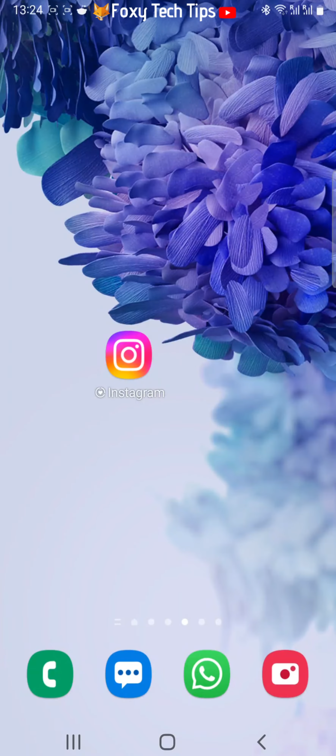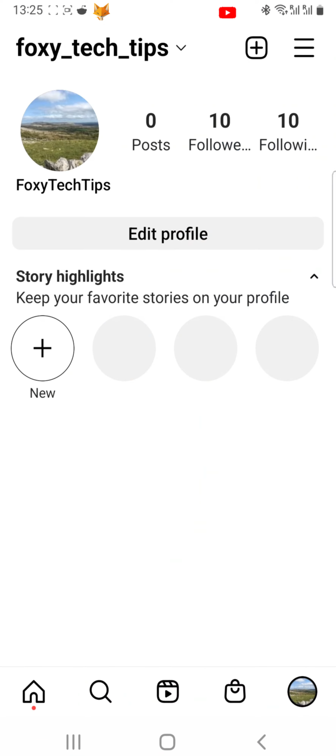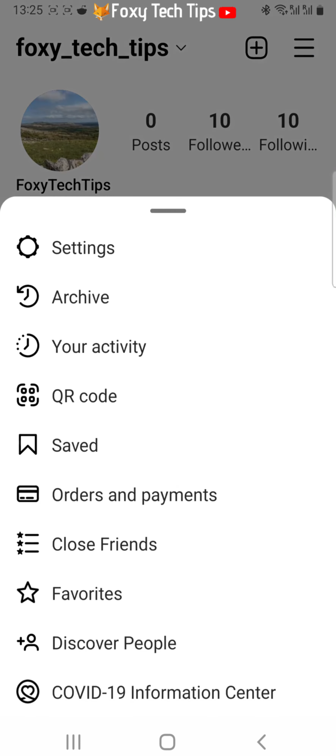Open up Instagram and tap on your profile icon in the bottom right corner of the homepage. Once on your profile, tap on the 3 horizontal lines button in the top right corner. Select Settings from the menu that appears.